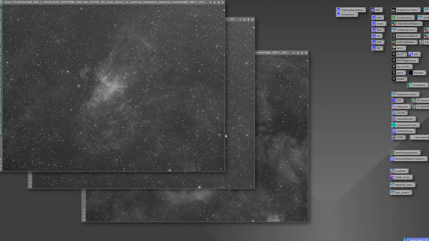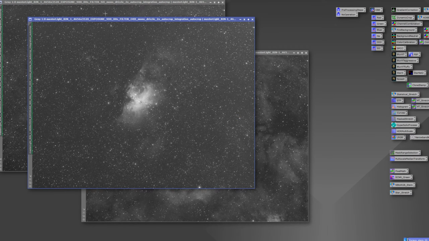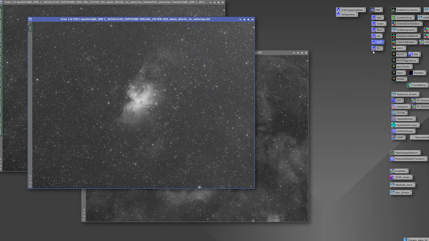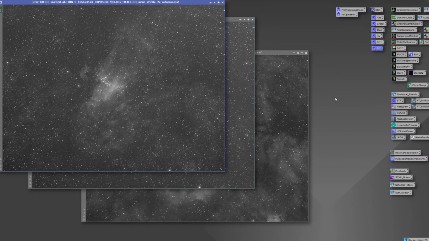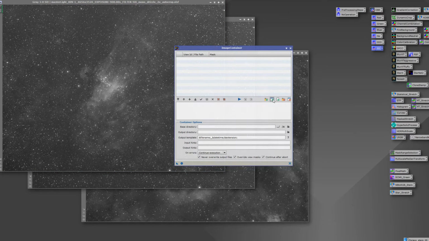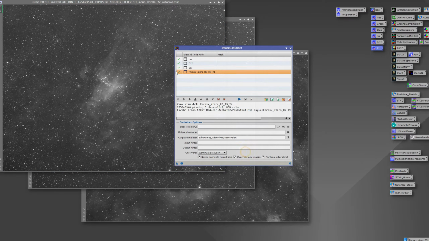So we'll be going through processing my Eagle nebula. I have oxygen, sulfur, and hydrogen. The first step I always do is to rename them all. I've got just handy identifiers here. So that's hydrogen, oxygen, sulfur. And then I always like making an image container to do my initial processing.